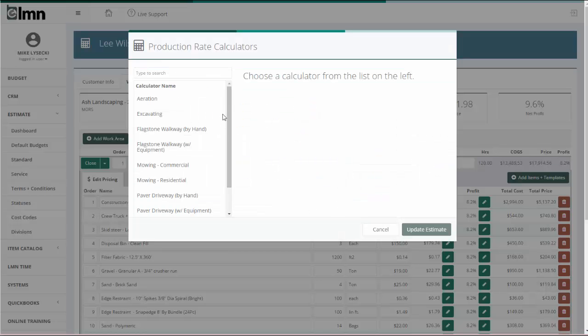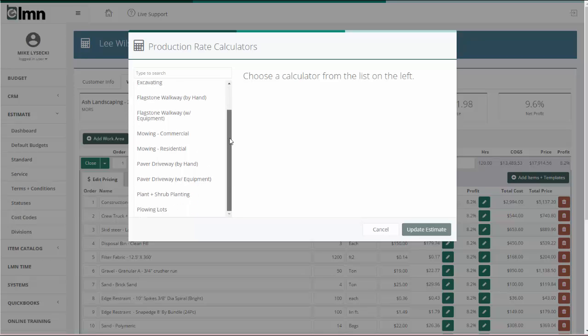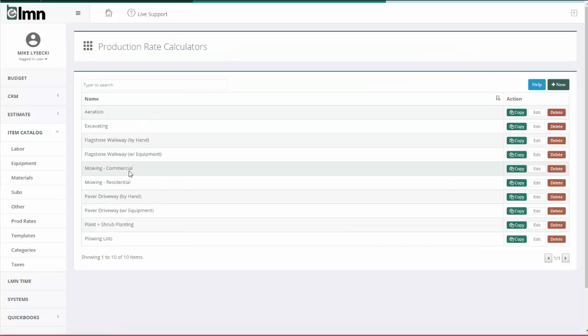And this time you're going to see an example of a paver driveway. Maybe before I show you how to use it in the estimate, we'll take a look at the production rate calculator behind the scenes and how I set it up. So if we go to production rate calculator here, let's look at our paver driveway, and I've got two options here, one by hand and one with equipment. Of course, if we had equipment, we're going to excavate and put the base in a lot faster, which is why I have the two. So let's look at paver driveway with equipment.